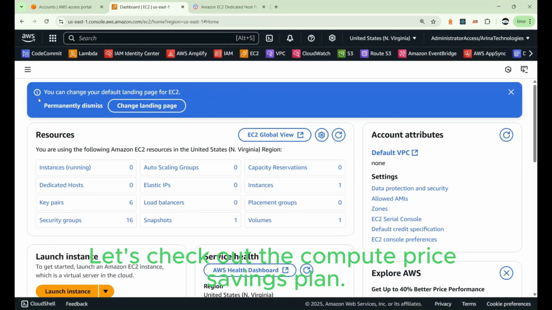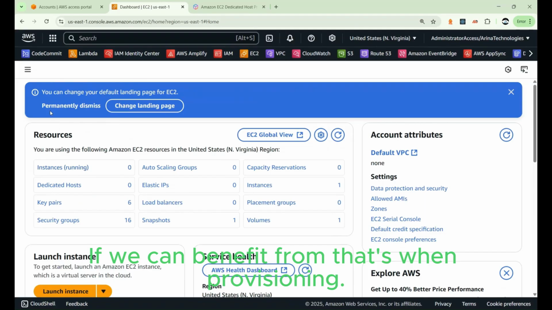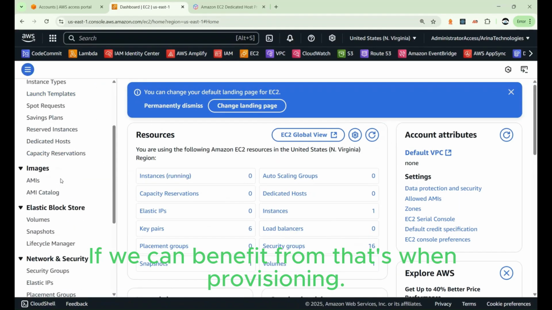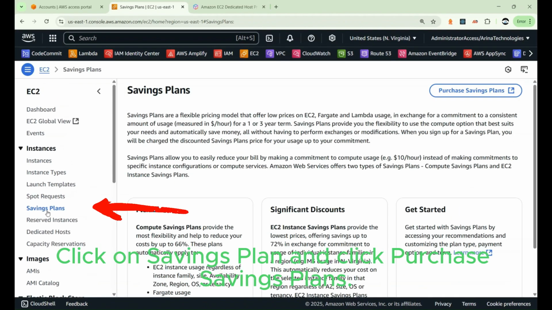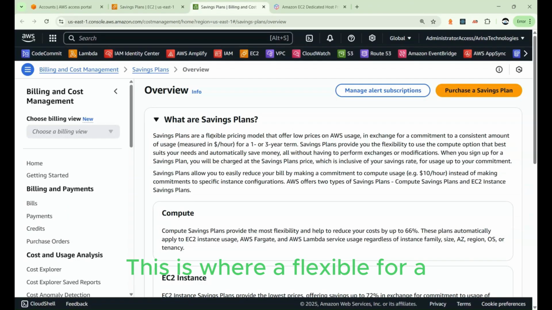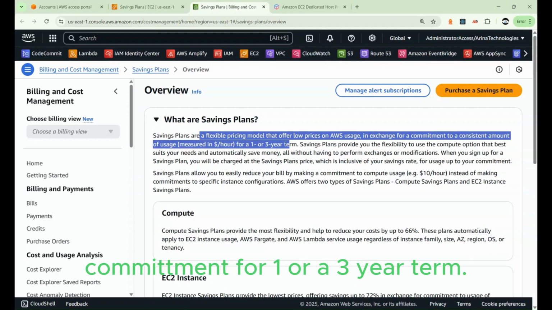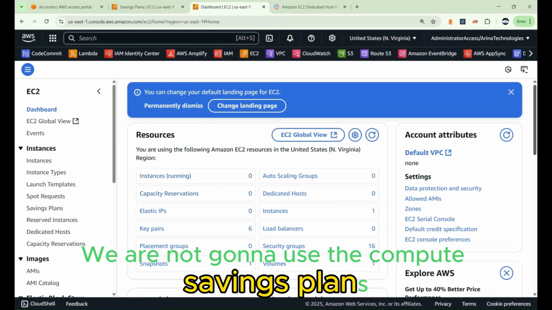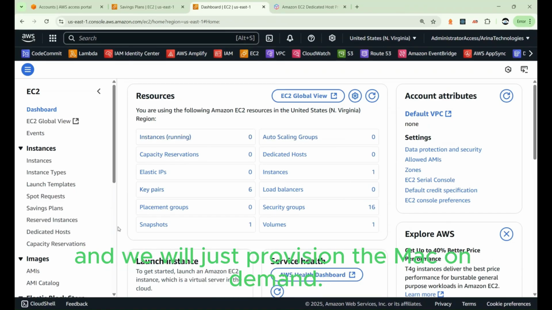Let's check out the compute savings plan if we can benefit from that when provisioning. Come to EC2, click on savings plan, and click purchase savings plans. This is where it's flexible for a 1 or 3-year term. We are not going to use the compute savings plans, and we will just provision the Mac on demand.